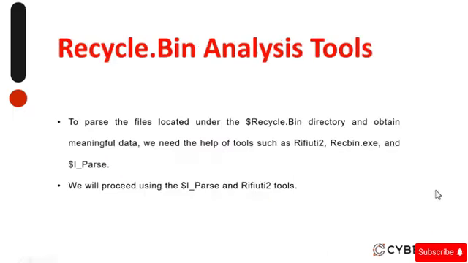Recycle bin analysis tools. To parse the files located under the $Recycle.Bin directory and obtain meaningful data, we need the help of tools such as Rifiuti2, regedit.exe, and $I Parse. We will proceed using $I Parse and Rifiuti2 tools.